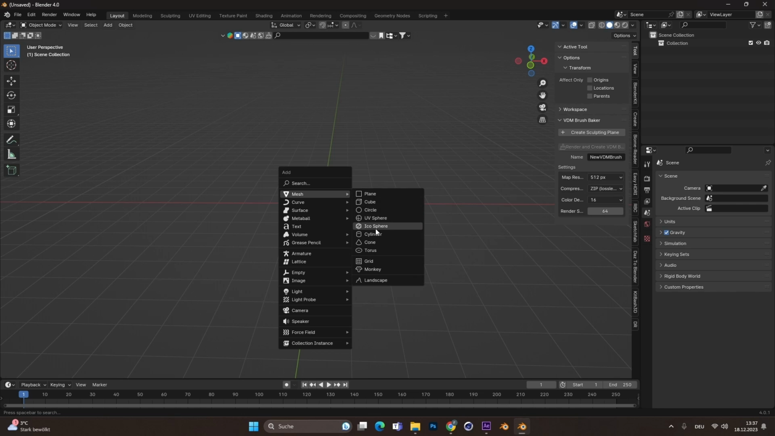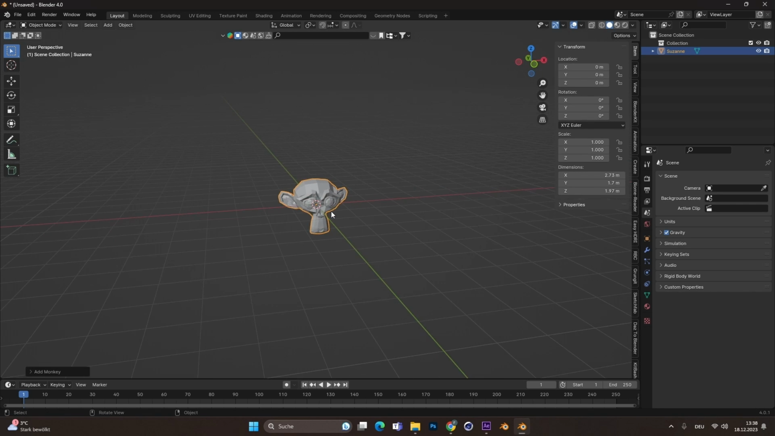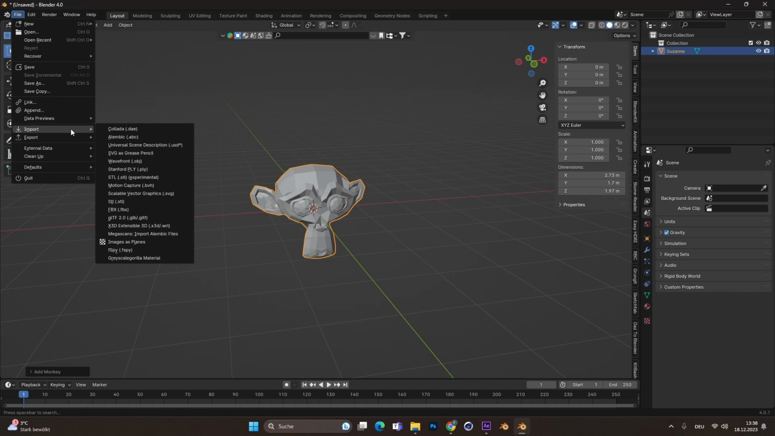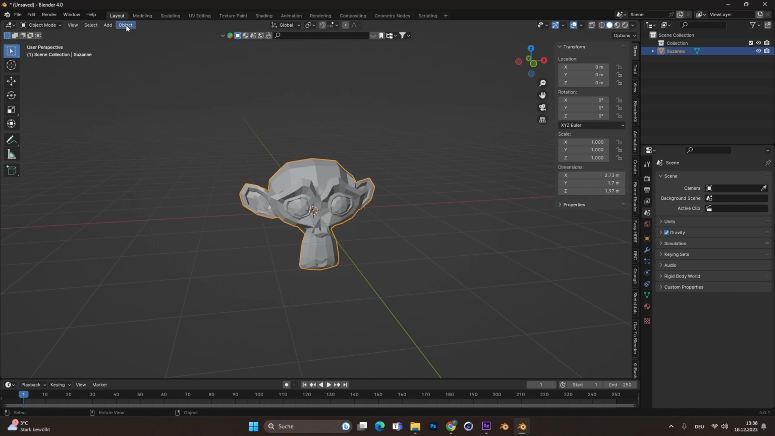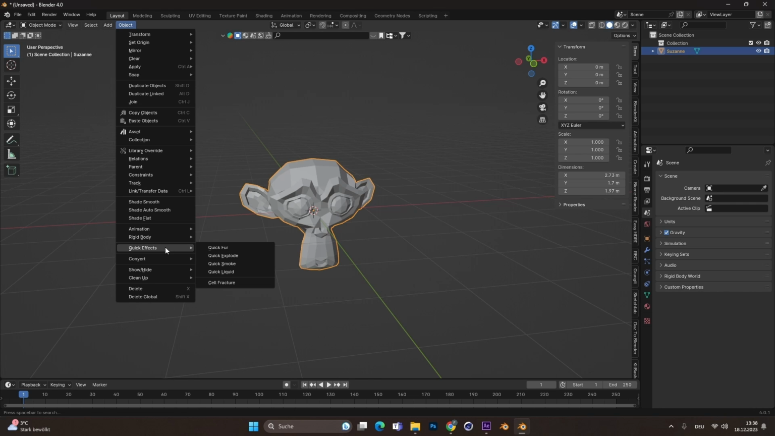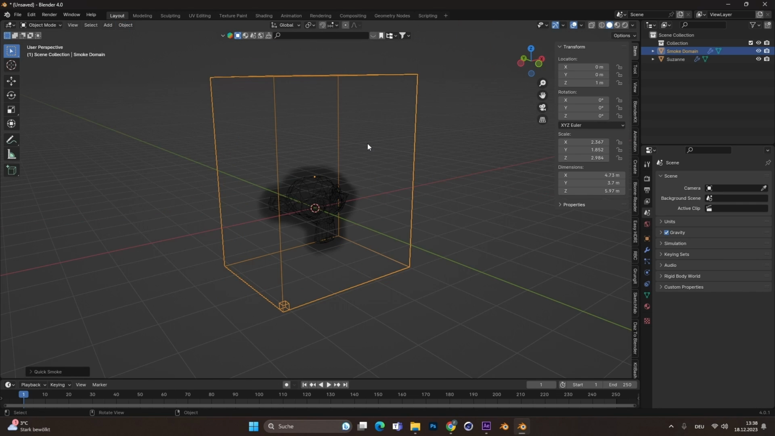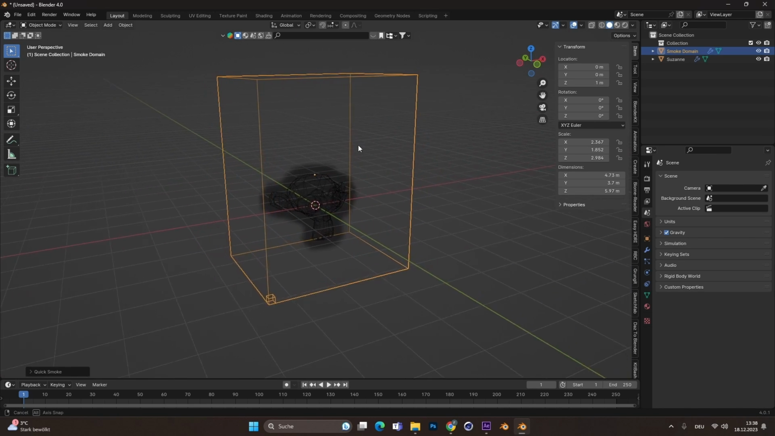If you have a new scene, just add in your object. It doesn't really matter what object it is. You can even import some normal OBJ or FBX file, whatever you like. It works for each object the same. Select your model, go to Object over here, select Quick Effects and choose Quick Smoke. As you can see, everything you need will pop up instantly.